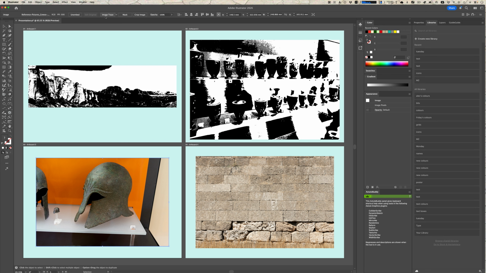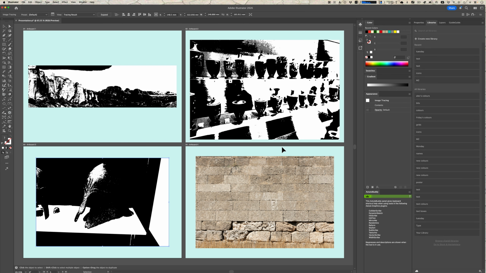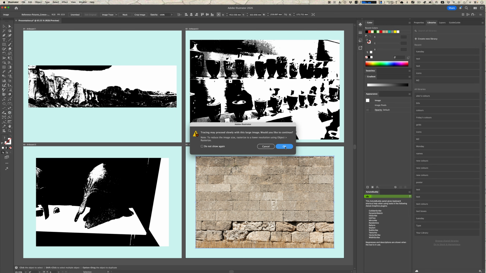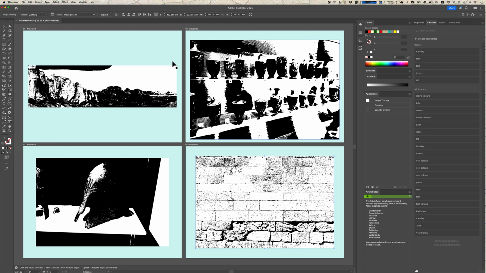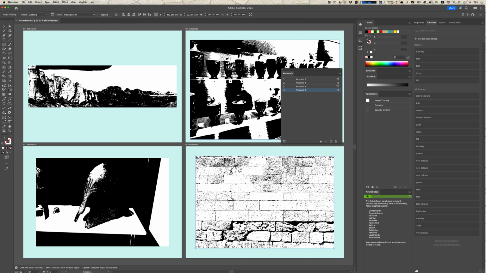And what I will also do, well, actually I won't bother here in this case. Once you've done an image trace, if you click on expand, that's finished, and now these are all separate objects. But I'm not going to bother with that here. I'm going to keep it as is in case I want to play around with it. So I'll do a save, and let's go to my artboards and let's name them.